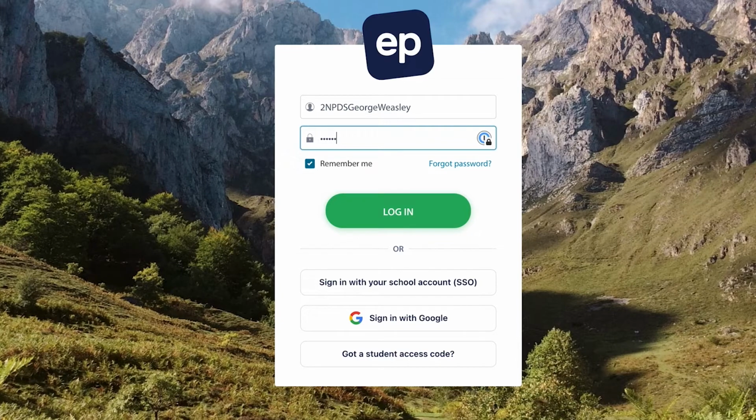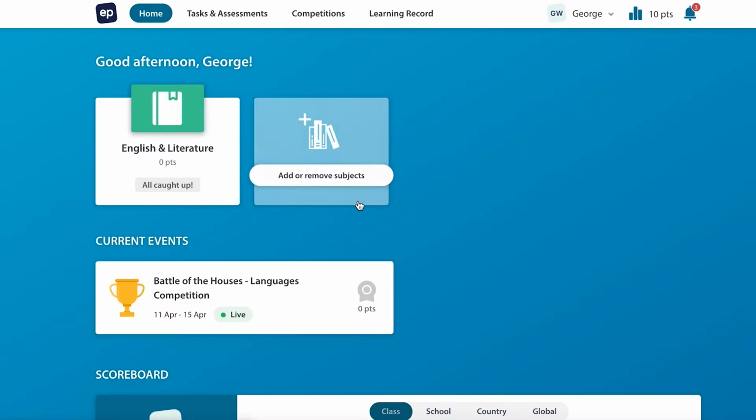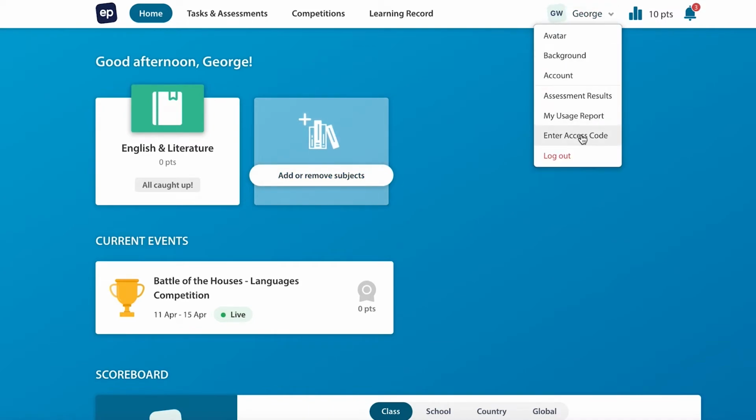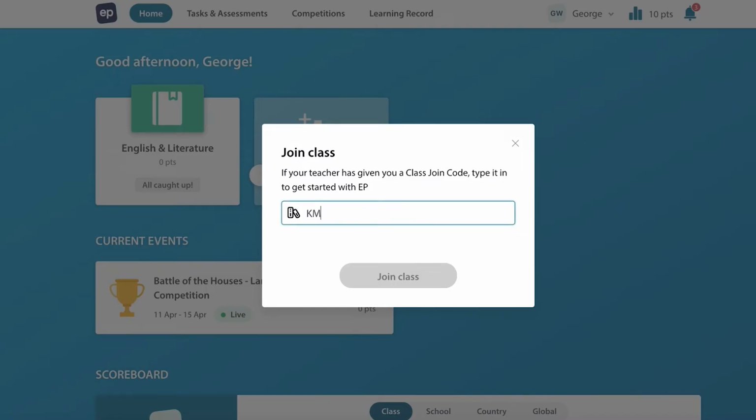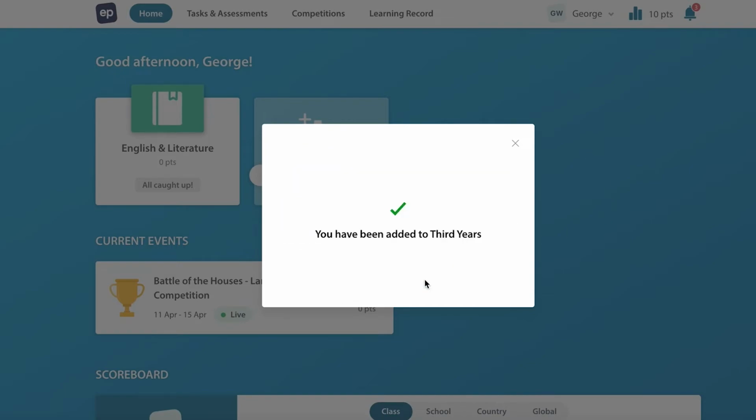Students will go to educationperfect.com and click Login. If they have an existing account, they will log in as per usual, click on their name at the top right corner, and then click Enter Access Code. This will automatically put them into your class.